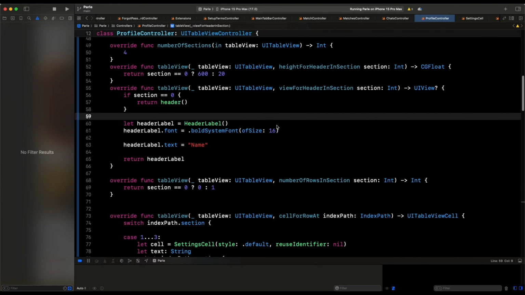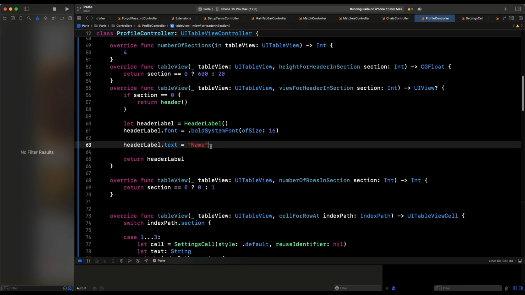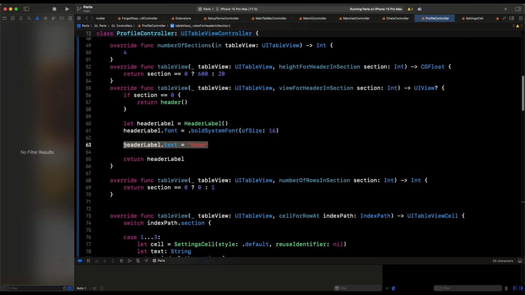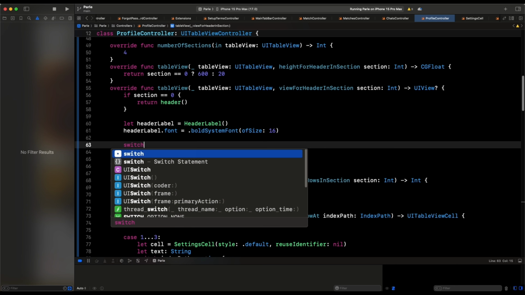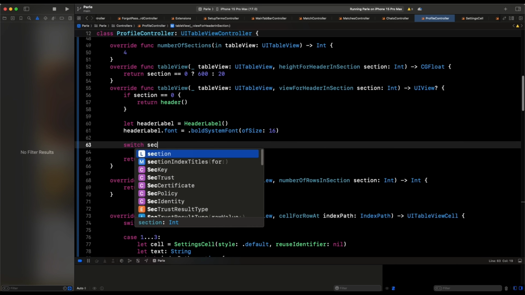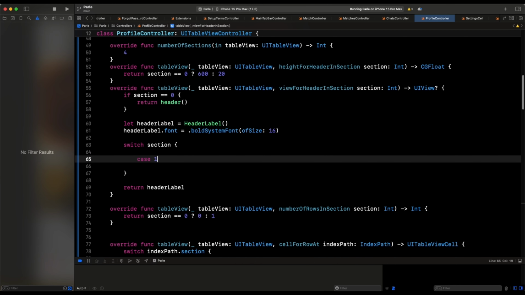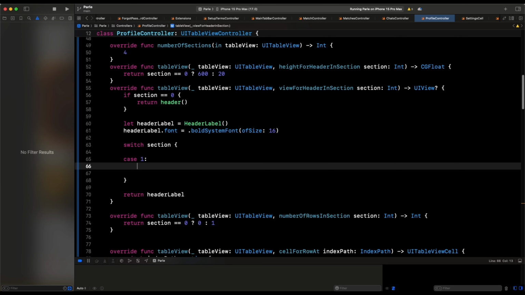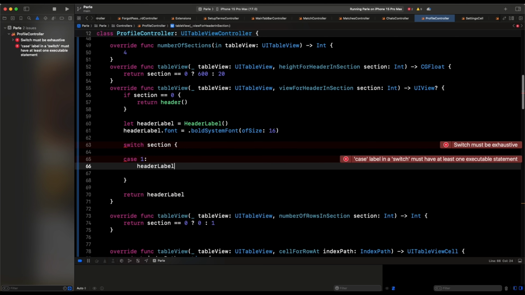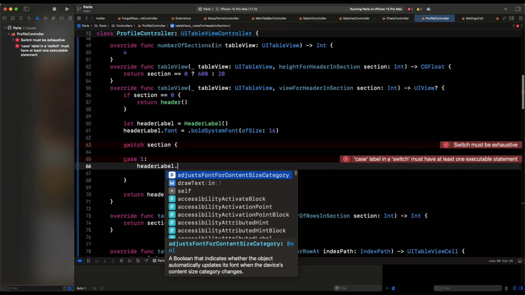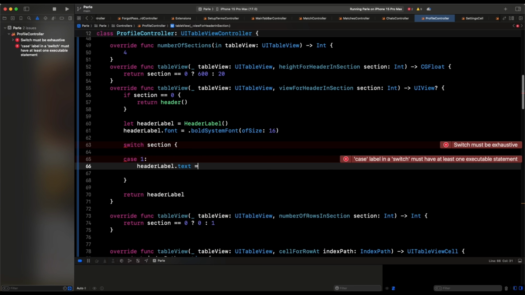Let's continue. Now, all our labels are saying the same thing. This shouldn't be the case. Probably use a switch to take care of that. So what we want to do here is come and say something like switch, and then we want to switch on the section, right? Come here and we say case 1, and here we're just going to say header label dot, we are in the view for header in section, right? Header label dot text, and the text is just going to be the name in this case, right?